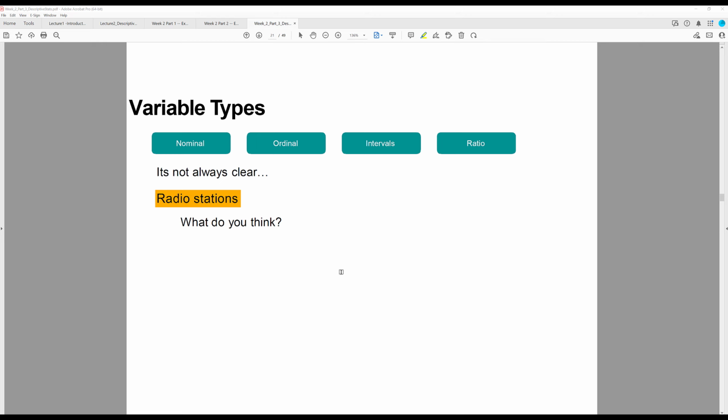So even though there are frequencies associated with these radio stations, like 90.5 and 101.3 or whatever, we wouldn't consider the station located at 101.3 to be somehow greater than the station located at 90.5. So these are really just nominal, just categorical, even though there are numbers associated with the radio station frequencies.